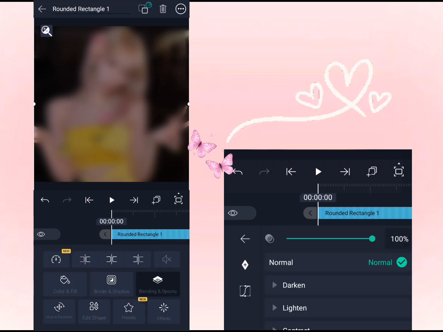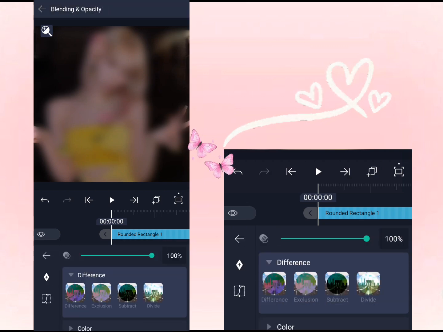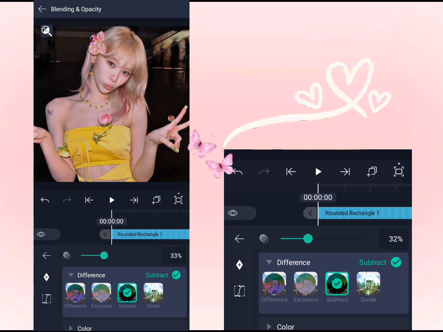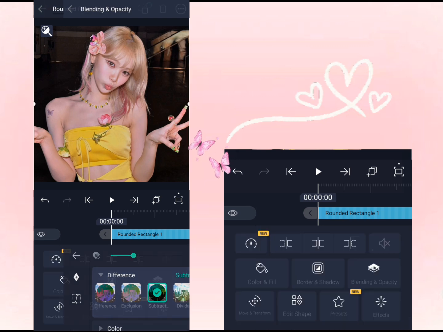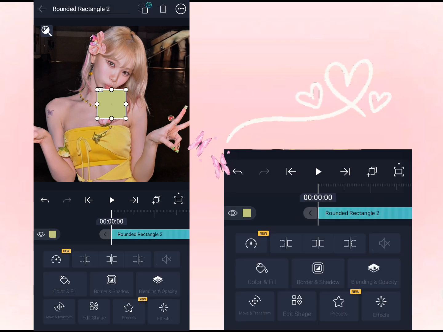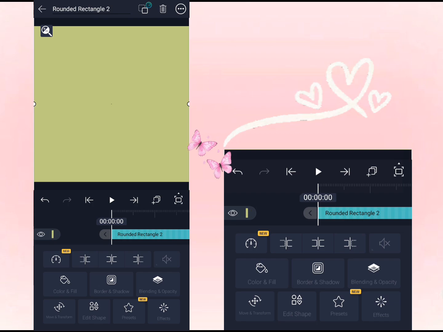After that, go back and open blending and offsetting. Select different subtract and set the offsetting to 32%. Then go back to the main screen and move on to the next step.